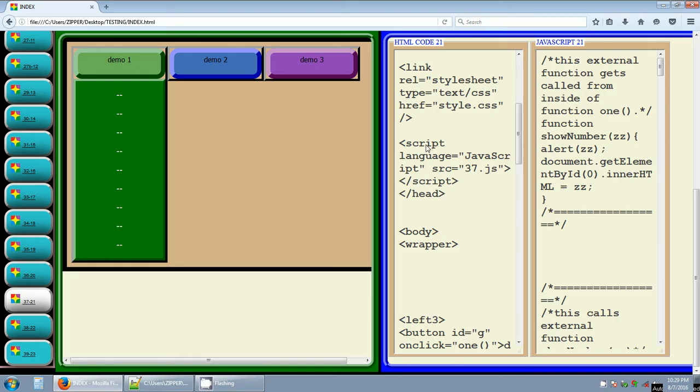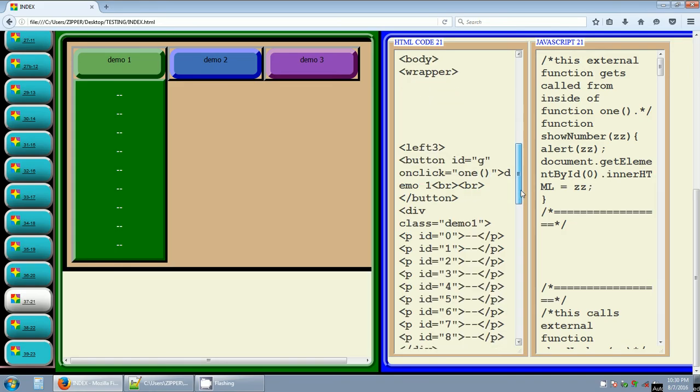This script tag right here links us to an external JavaScript, which I am going to go over. That's going to be over here on the right hand side. Script language equals JavaScript, src for source equals 37.js, and end script, end head. Body, and we're going to start with the body of the page, and it starts off with a wrapper tag.